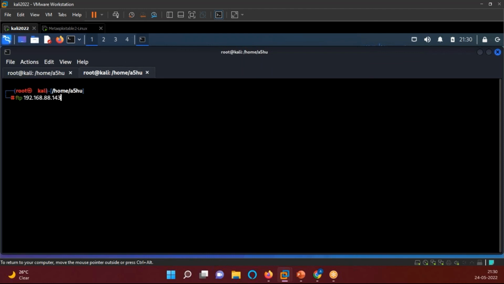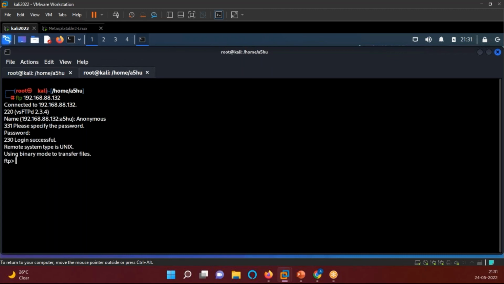So if there is ever anonymous FTP login allowed, we just try to connect to that directly. And when we connect to that directly, it's just the direct connection with the FTP. It's asking for name. I will write anonymous, and the password it is asking. Again, I will write anonymous and press enter. And it's saying 230 login successful and FTP.